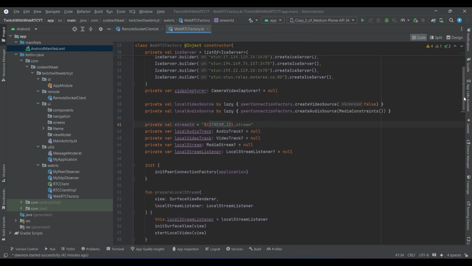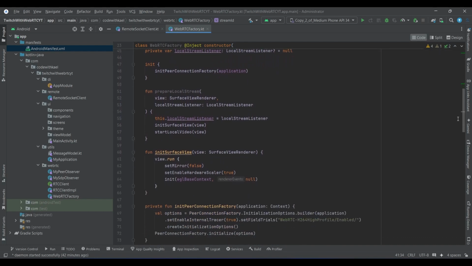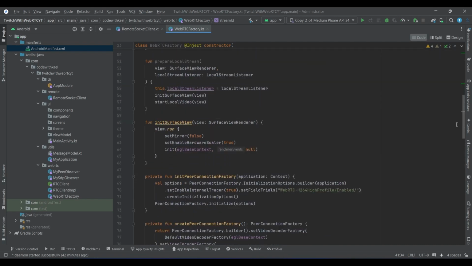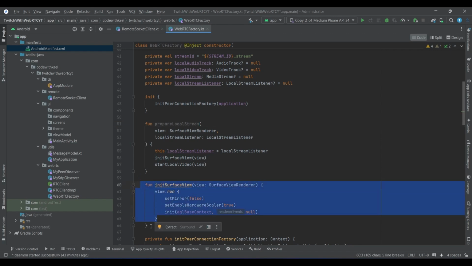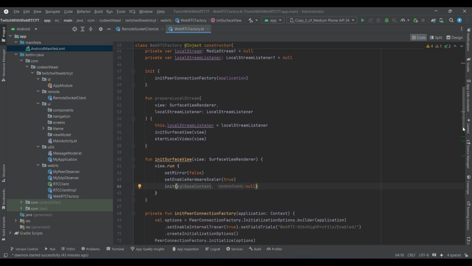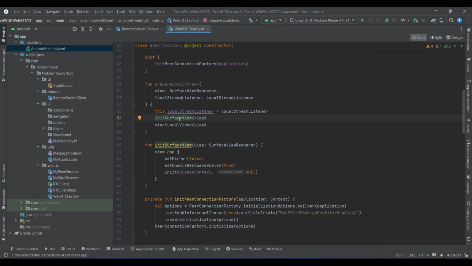Okay, let's see what happens if we want to start a local stream. First thing to do, we will have a function called init surface view. This one is responsible to initialize your surface view renderer using these functions and also gets the EGL base context to initialize the surface view. And after that, you'll see that we will initialize the surface view and then start the local video. So this flow goes for preparation of the local stream.